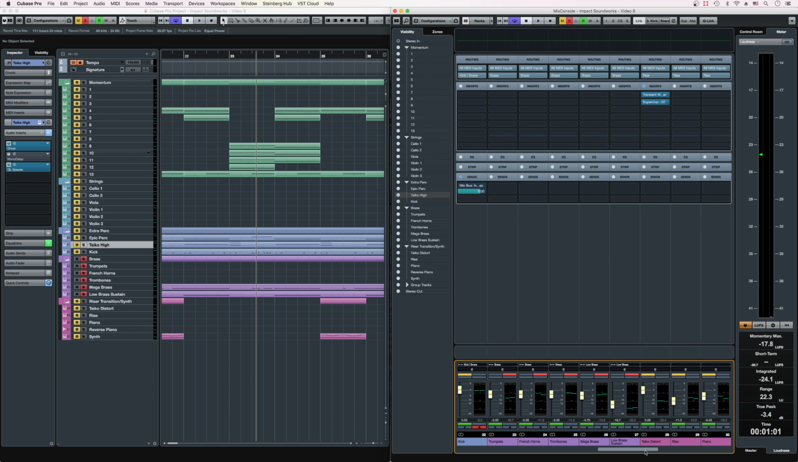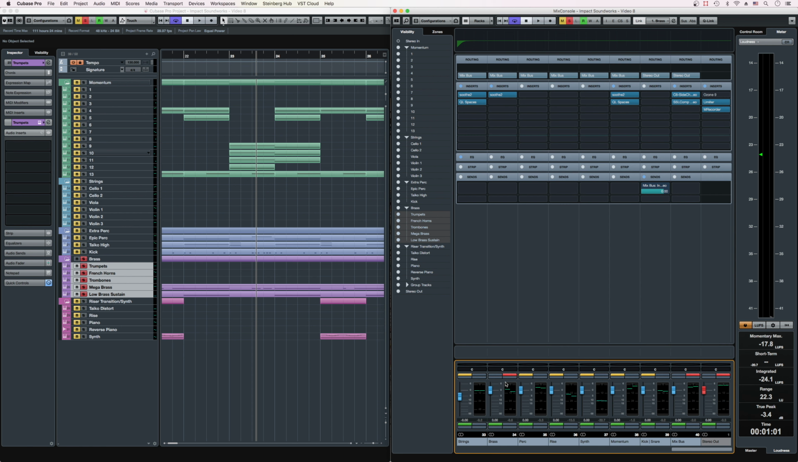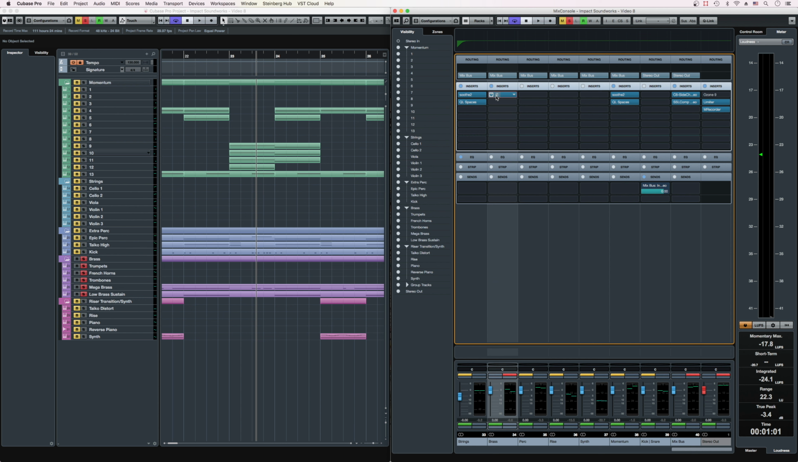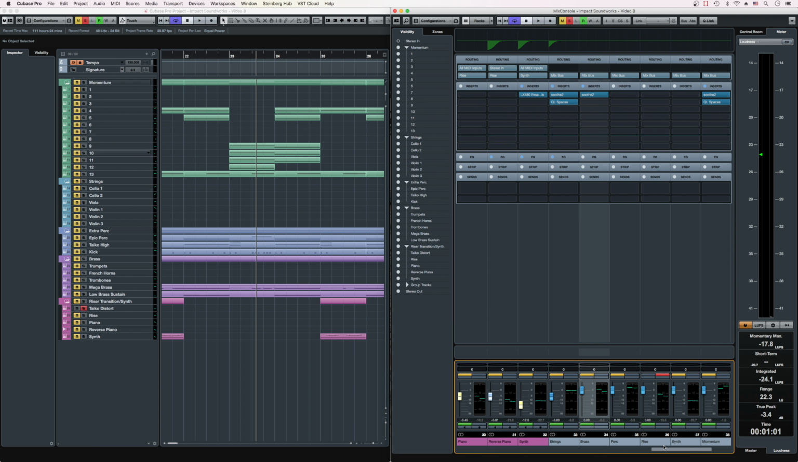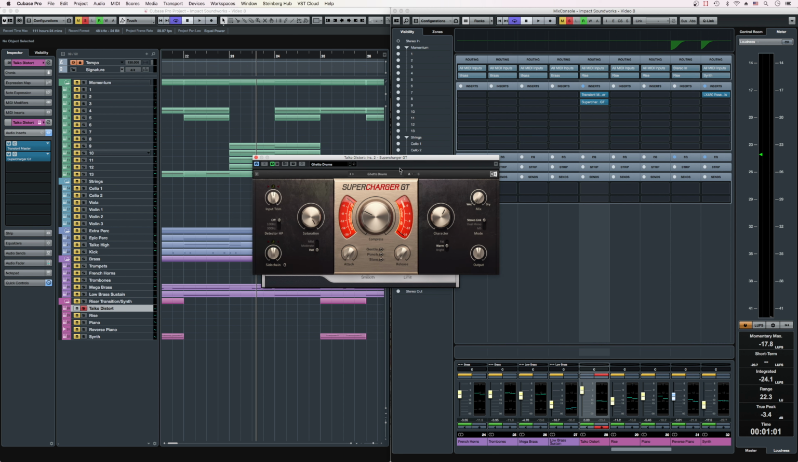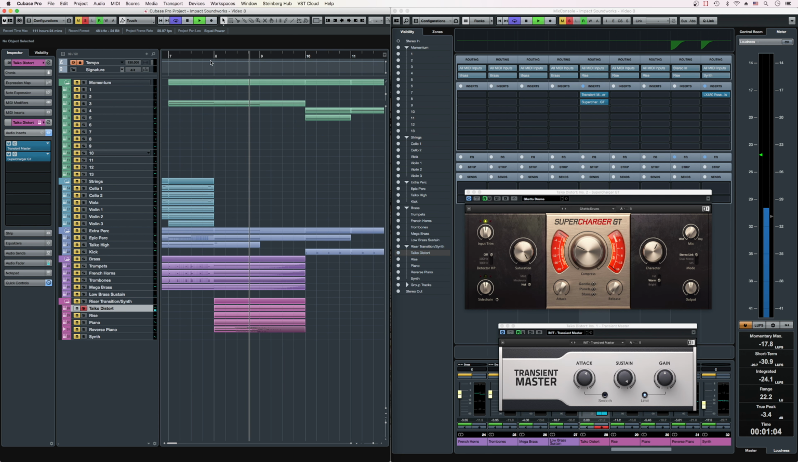All of the brass are also basically as is, and they're being sent to a group track with the same Soothe 2 preset as the strings. There's yet another heavily distorted taiko hit I warped into being sound effects. I already talked about how I did this one, so I'll just show you the settings.